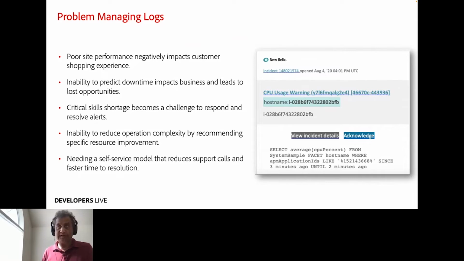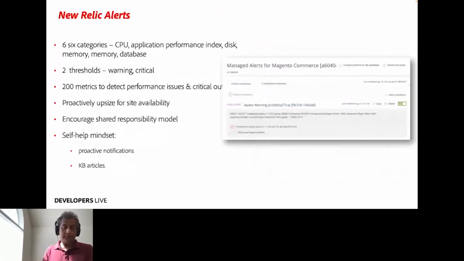Inability to predict downtime early enough, not having the right skills to manage their data, wanting to reduce operation complexity, and trying to figure out how best to identify specific resource improvements. So those are some of the issues that are faced, that Managed Alerts is trying to solve.